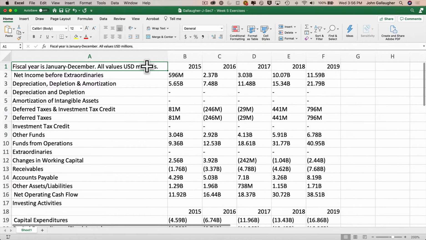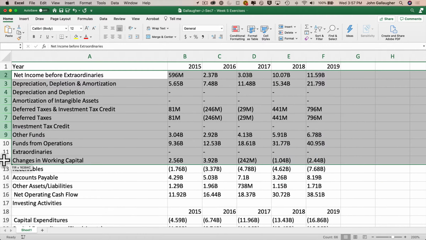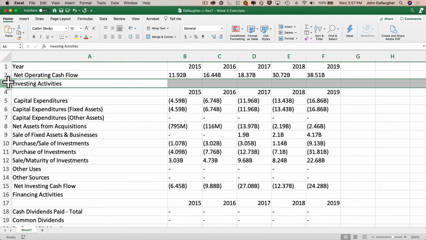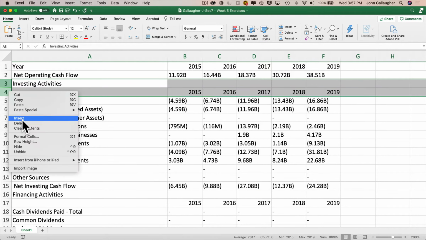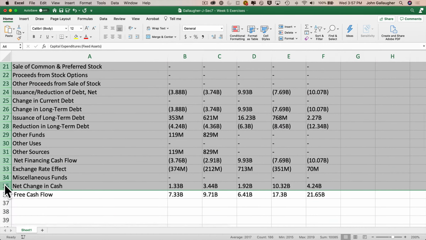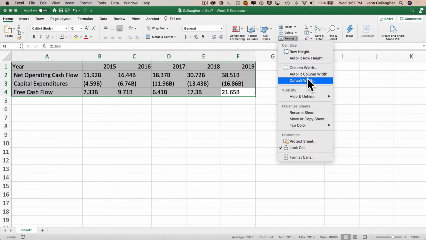Next, I ask you to change cell A1 from fiscal years January-December, all values in USD millions, to read just year. Then remove all of the rows except the rows labeled year, that's the one that we just changed, net operating cash flow, capital expenditures, and free cash flow. So again, to delete rows, you can just click and drag on the numbers, then right-click and select delete. That'll delete any rows that we've highlighted. It's the same procedure you use for columns. I'm going to auto-fit the column widths here, although I didn't ask you to do that, and I'm going to have to do this again anyway when I flip the data.